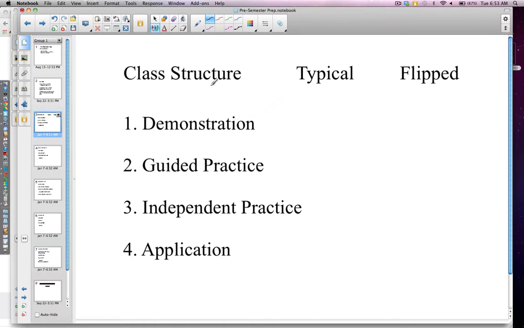So the class structure isn't any different than a typical classroom. So typically in class you're going to start with a teacher demonstration. That would be done in class, and that's what would happen in a typical class. In a flipped classroom, you're doing this at home by logging into TED-Ed.